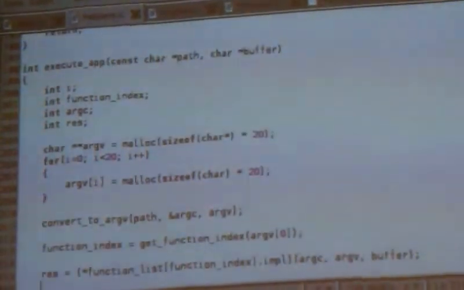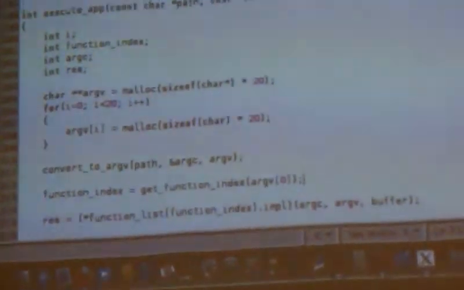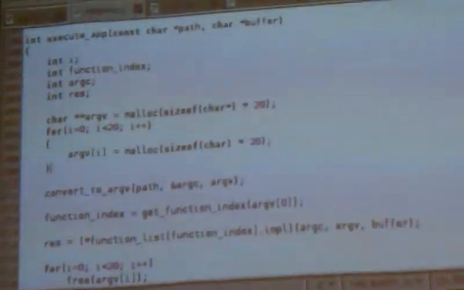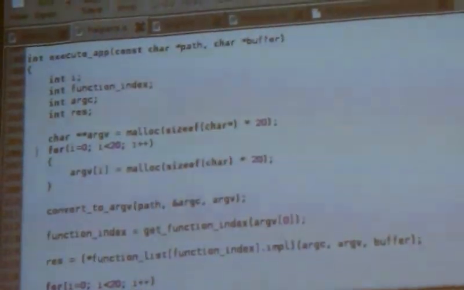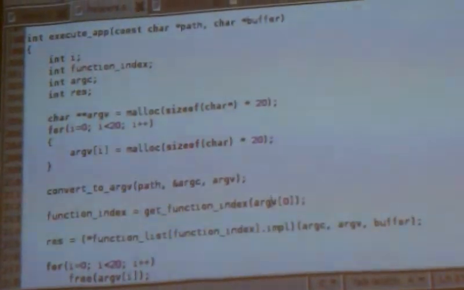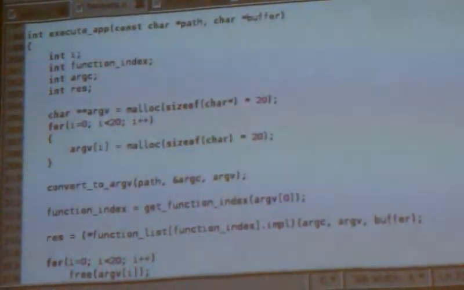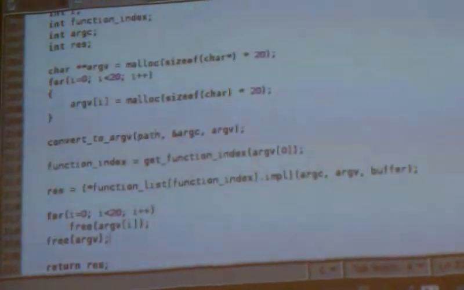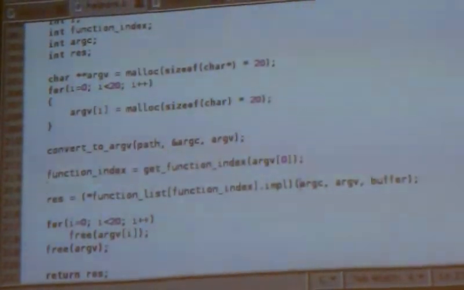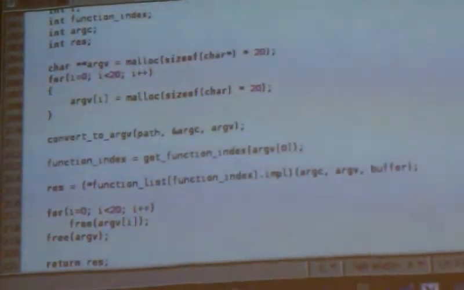Execute app does almost the same thing. It takes the path, and it tokenizes it into the argc, argv format. I think I just used 20. I hard coded them. Each one could be 20 characters long, and I made 20 of them. I use convert to argv, which the tokenizer function would work fine for. I get the function index of the first argument. Obviously, that's the command. And remember, we already checked whether it's valid before.